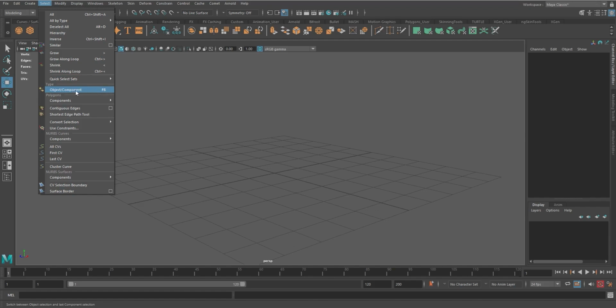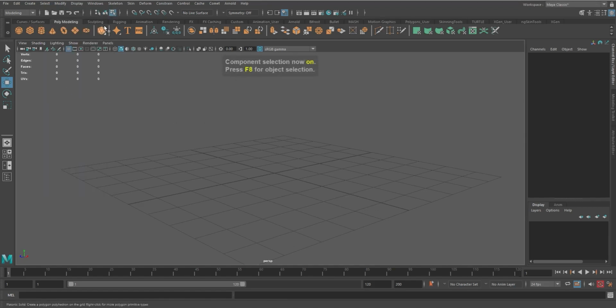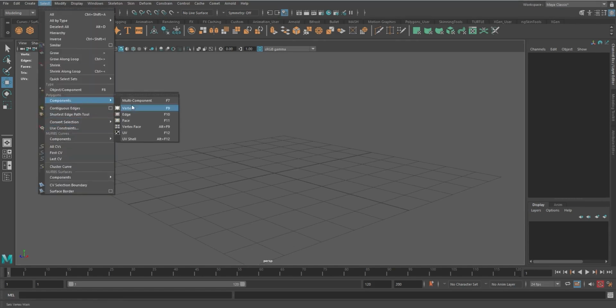So in Maya, one important key is F8. F8 is the hotkey for object and component mode. Being able to go back and forth between object and component mode is also here in these buttons. So this is object mode and this is component mode. Under the components we have vertex, edges, faces, vertex face, UVs, UV shells. And these are the hotkeys assigned to those elements.